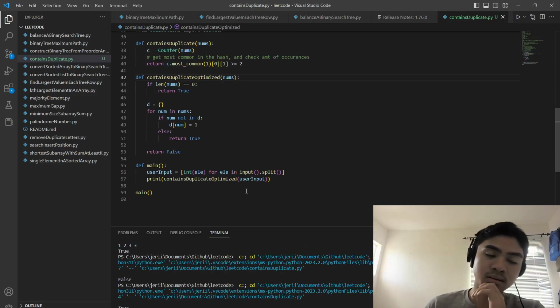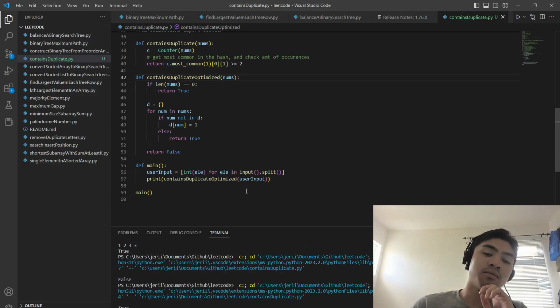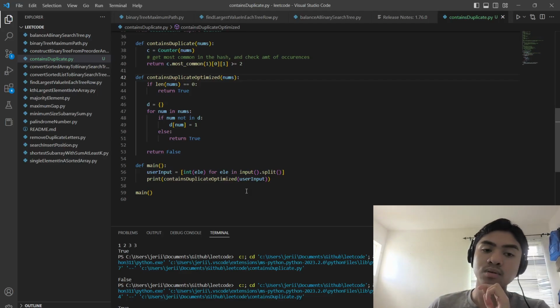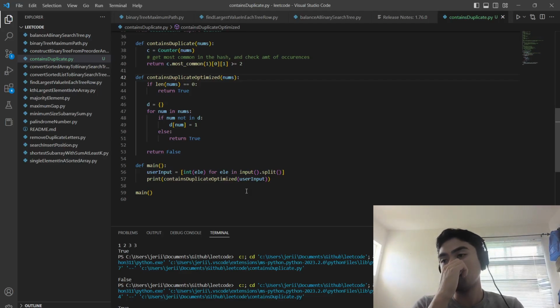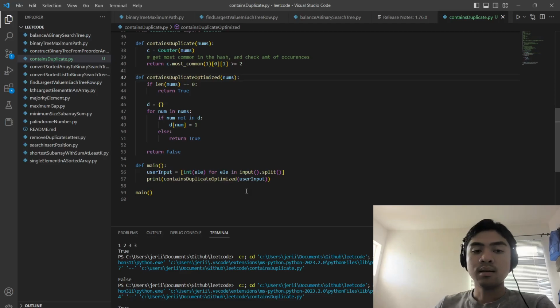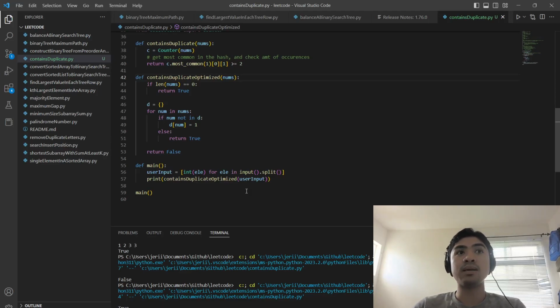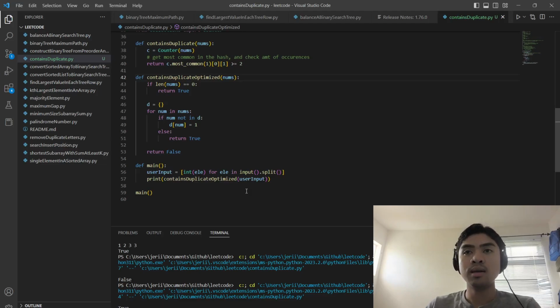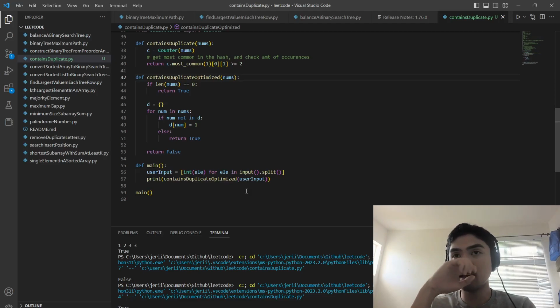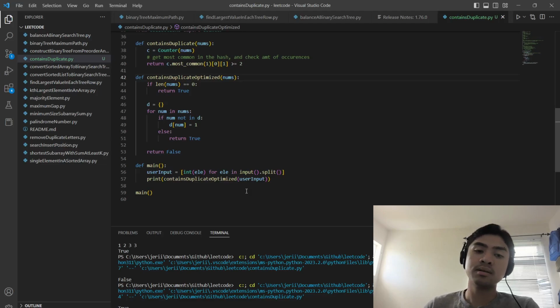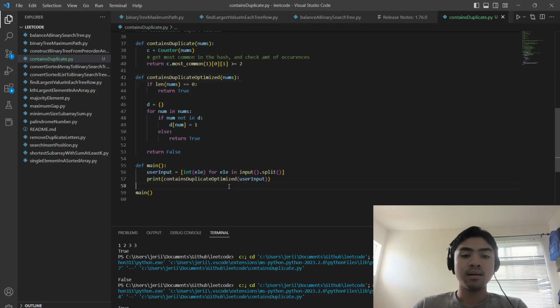So this is overall an O of n time complexity because we go through every element once, worst case, in the list. And then for space complexity, we're using O of n as well, because for every element in the list, we're going to put it in the dictionary. So it makes sense, right? So yeah, this code does work.